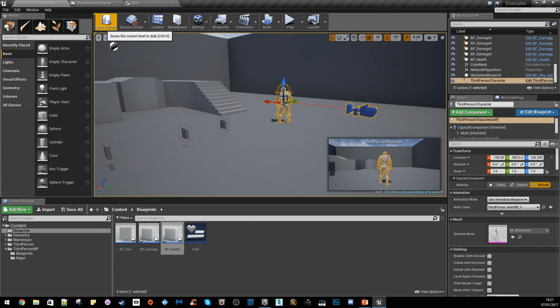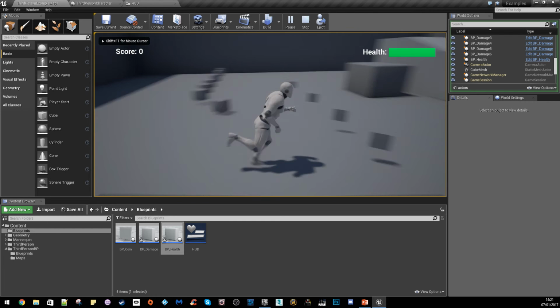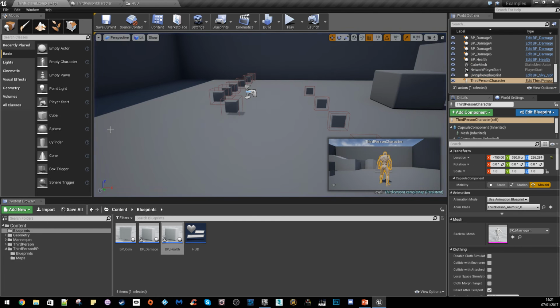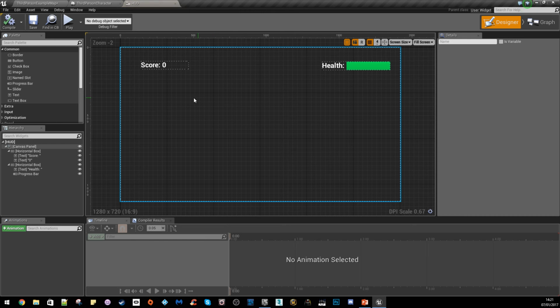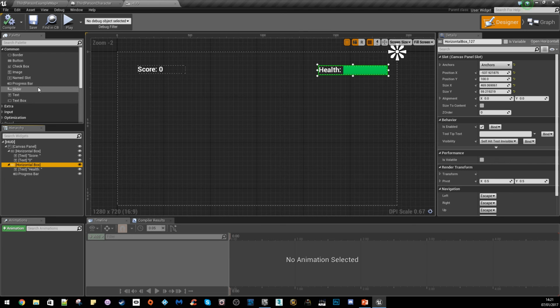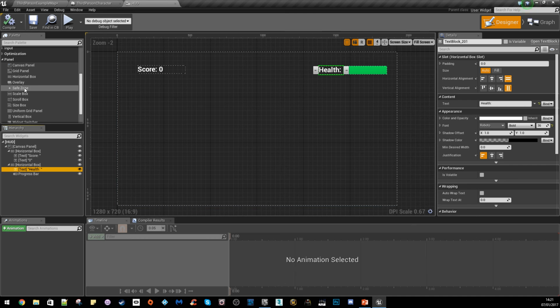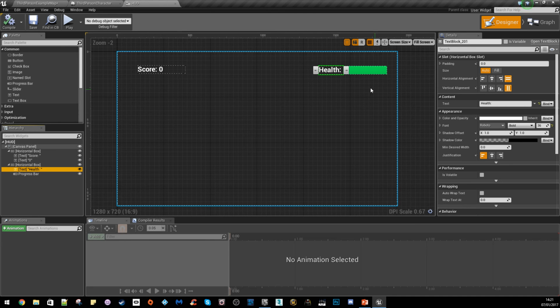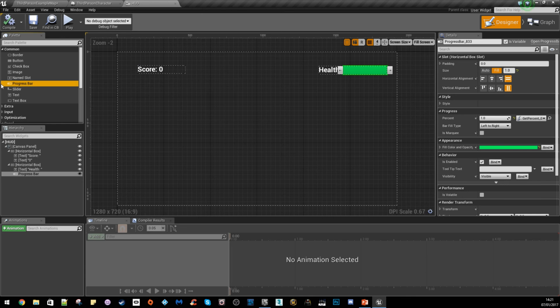And this is the more tricky part now, because it will work. You'll have a health system, but it won't be outputting to screen. There's nothing there. So back to your HUD. If you double click on that, where we had the score before, I dragged another horizontal box in the panel. Then I dragged in a text, not a text box like I did before, called that health, and then put a progress bar next to it.